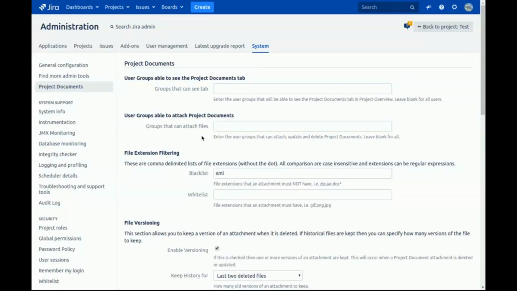The administration screen for the plugin allows you to set up access to the tab. Up the top here, we have a group, so I could say Jira administrators, and that means the project documents tab can only be seen by Jira administrators. You can have more than one group if you like, or just one. If you have none, that means everyone has access to it.